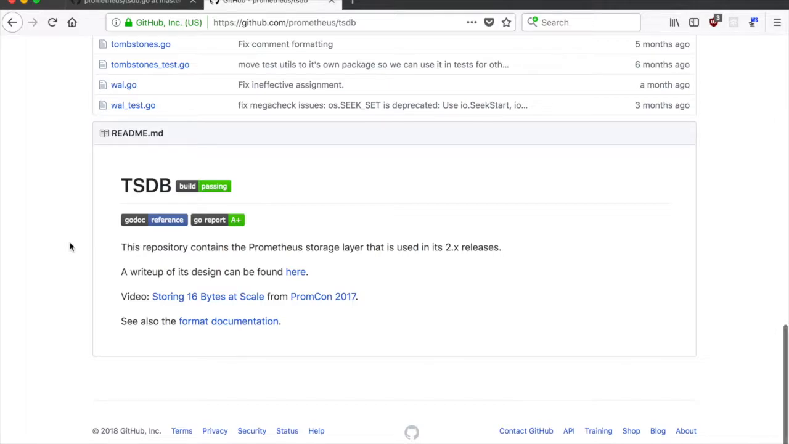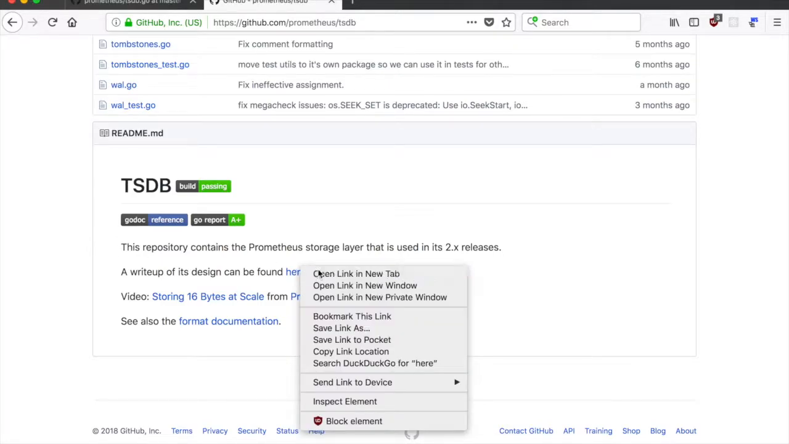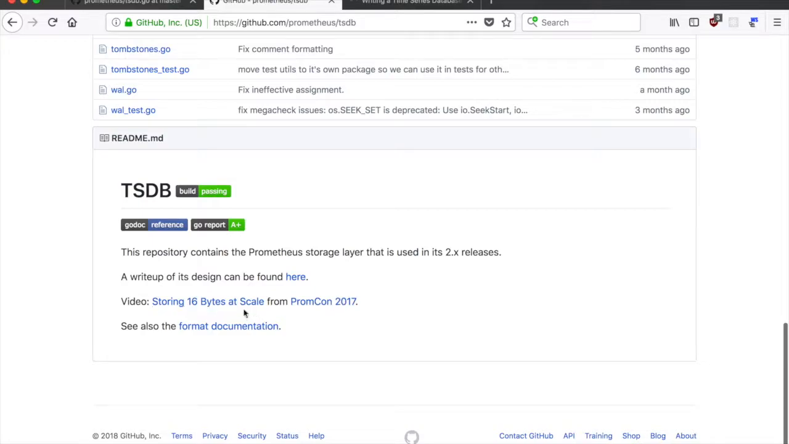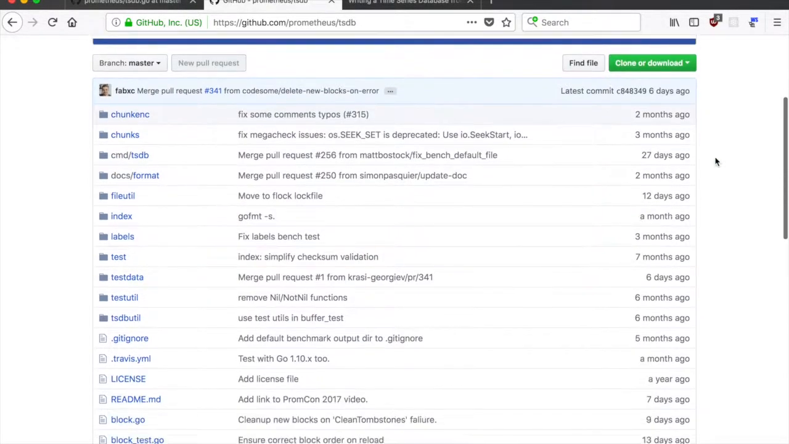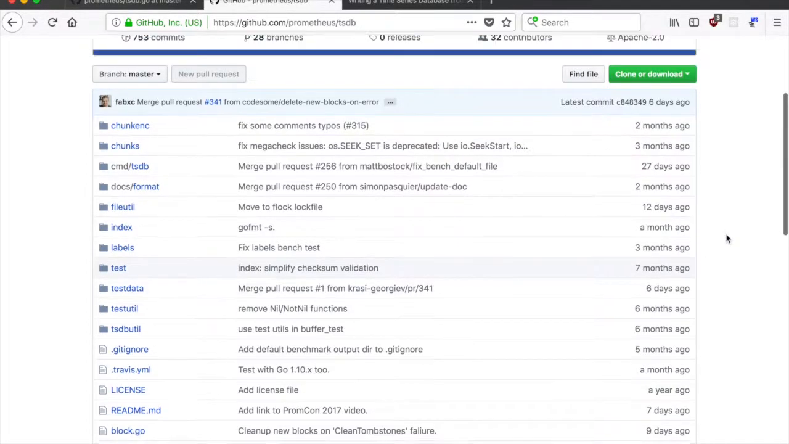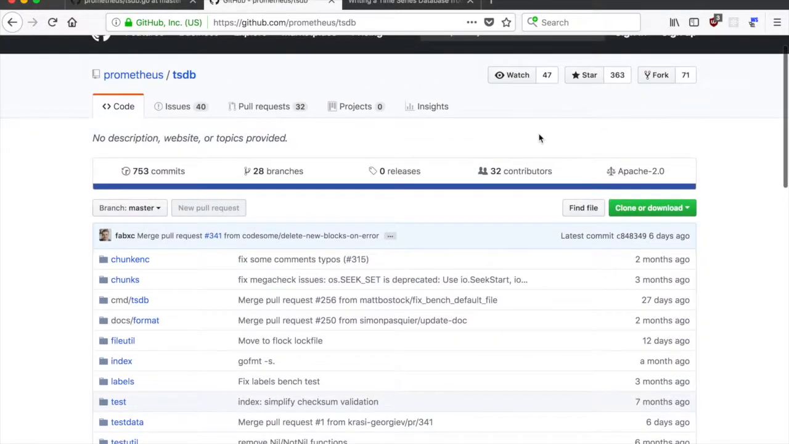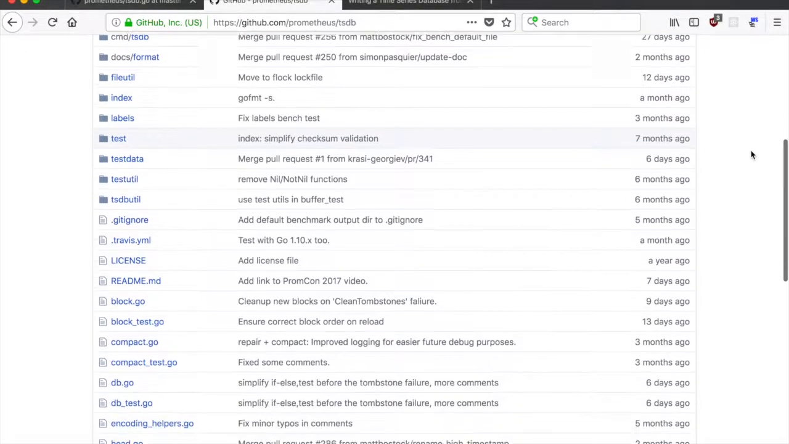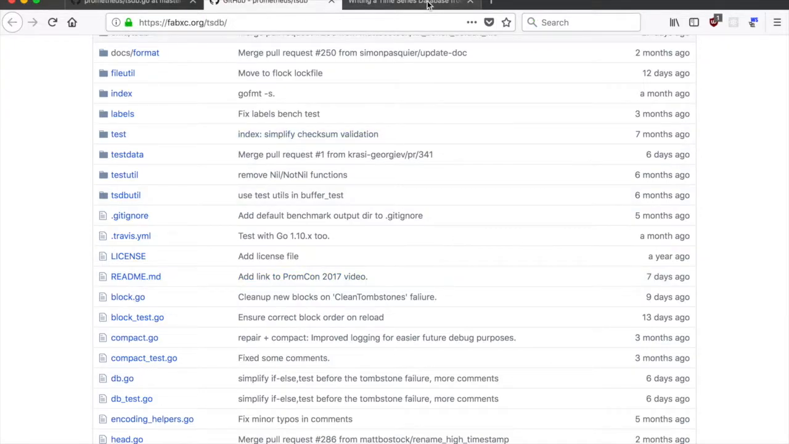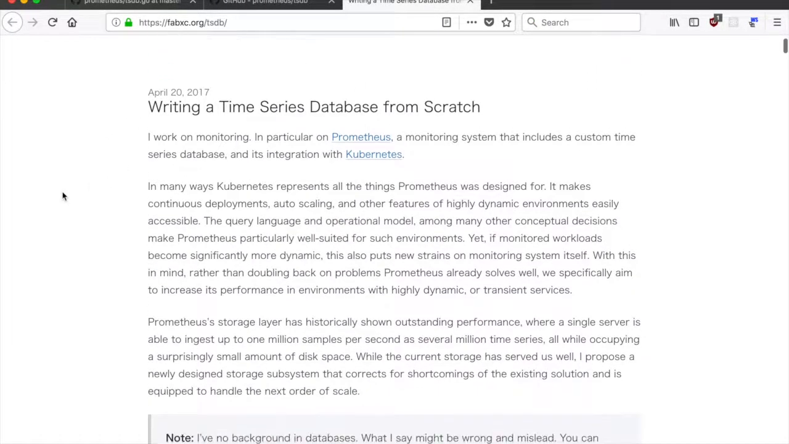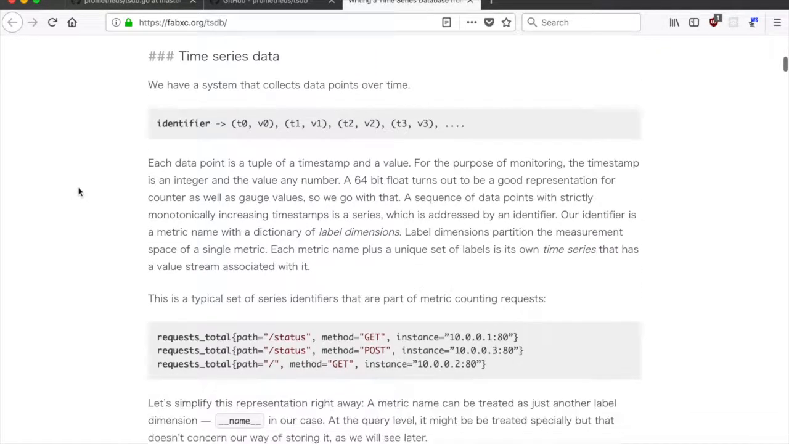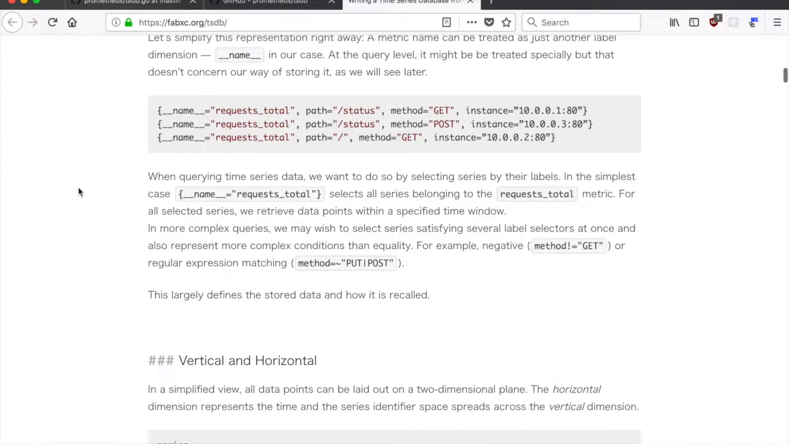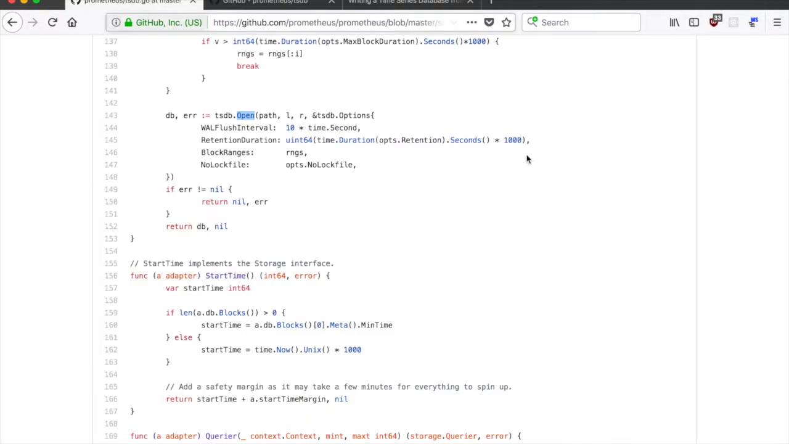So yeah, they added this in the 2.x release for Prometheus. We've got a design document and a video. Okay. Some recent activity. Interesting, okay. So this is where the DB is actually implemented. Let's just take a look here. This is a nice blog post on why they wrote their own time series database to back this, basically. We're not going to go through that right now.